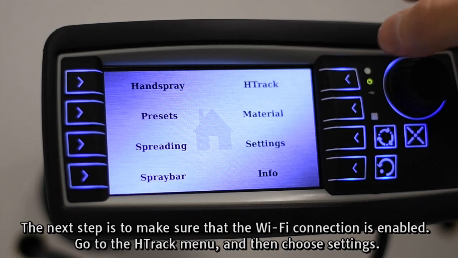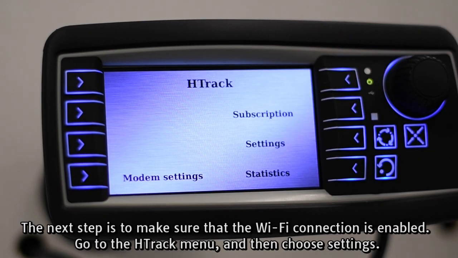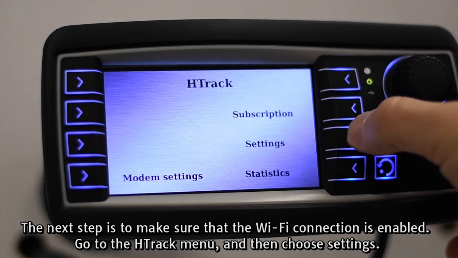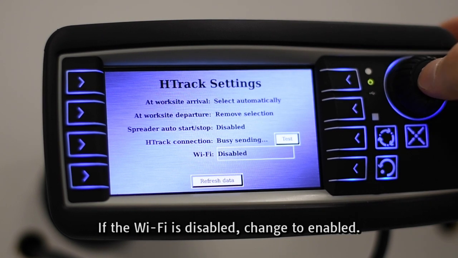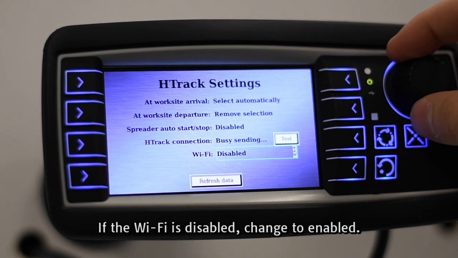The next step is to make sure that the Wi-Fi connection is enabled. Go to the HTrack menu and then choose Settings. If the Wi-Fi is disabled, change to enabled.